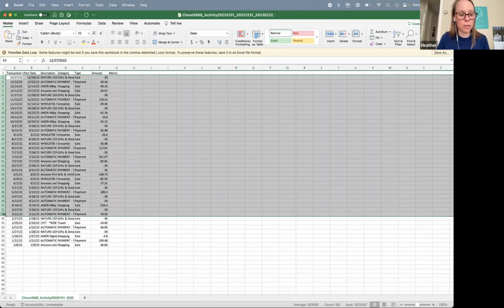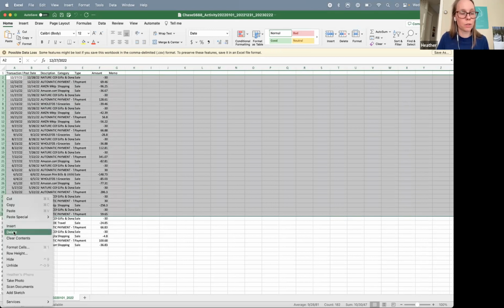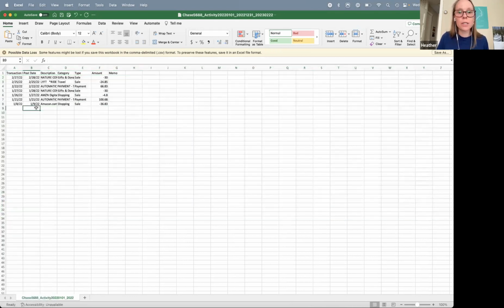So that's going to be these specific rows, so I'm going to delete those. And I'm doing this in Microsoft Excel because the export was a CSV, and that just is the default program that opens on my computer.